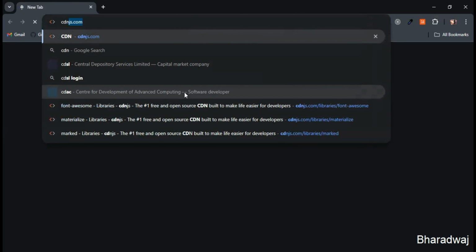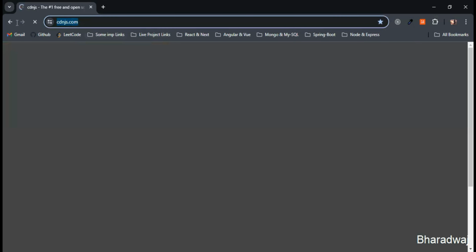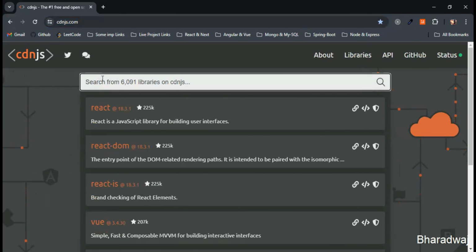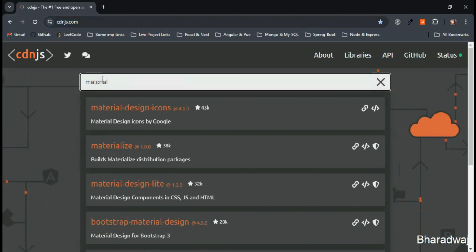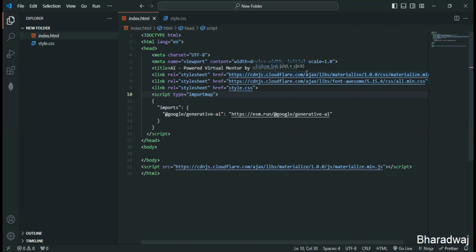So let me open Chrome. Let me search for cdnjs. So it will redirect me to cdnjs.com, right? Here, search for Materialize. So for the link tag, we'll just copy this one and paste it over here. The first one, the same thing I have pasted over here.